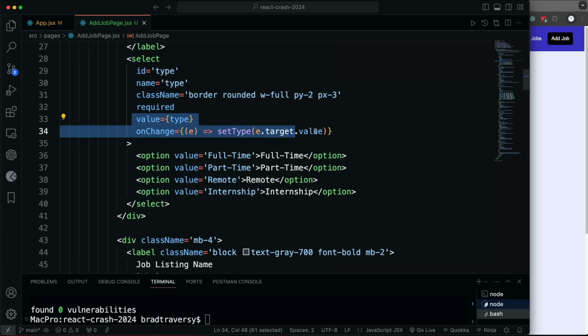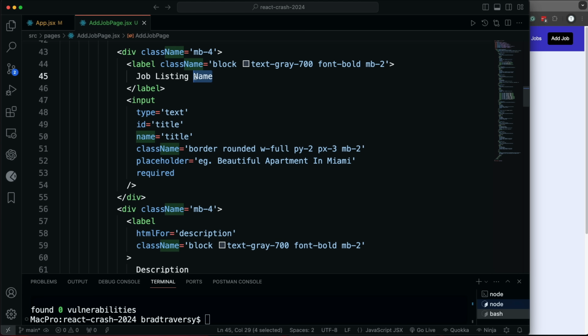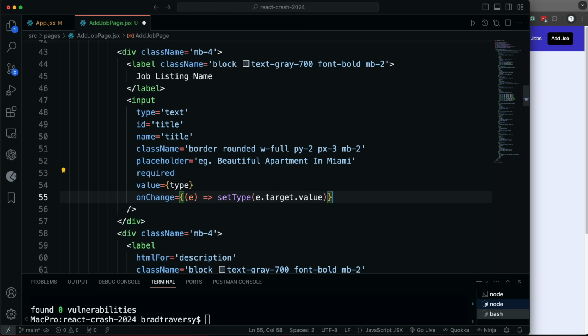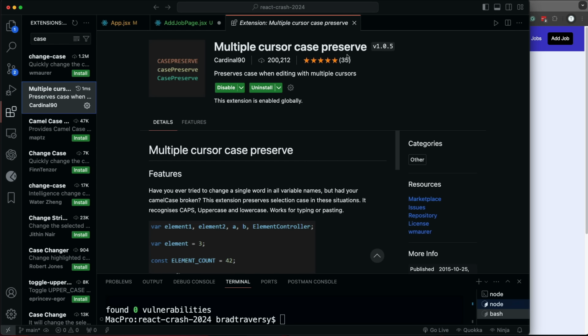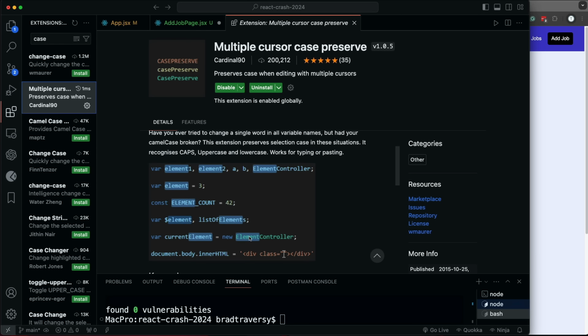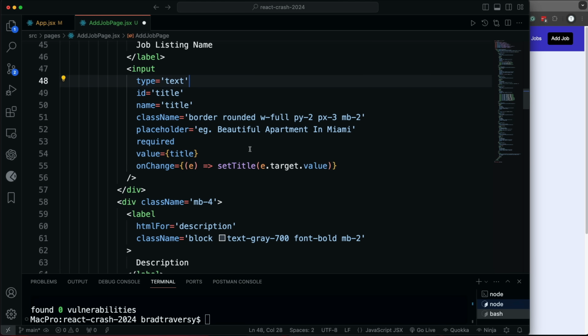So let's copy the value and the onChange here and go to the next one, which is the title. I know this says name, but the field is title. So we're going to paste that in and then change that and that to title. Make sure that this is uppercase. If you selected both and changed them at the same time, then this is probably going to be lowercase, so you can manually change it to uppercase, or what I would recommend is using this multiple case preserve extension, and it'll basically just preserve your case if you're changing a bunch of stuff at once. So it comes in handy. It's a small extension, pretty unknown, but it's very useful.